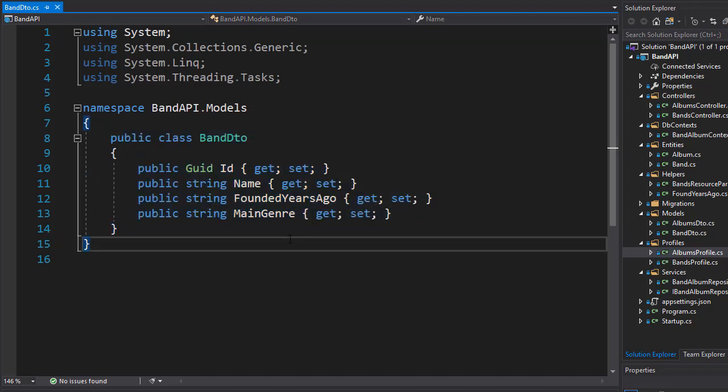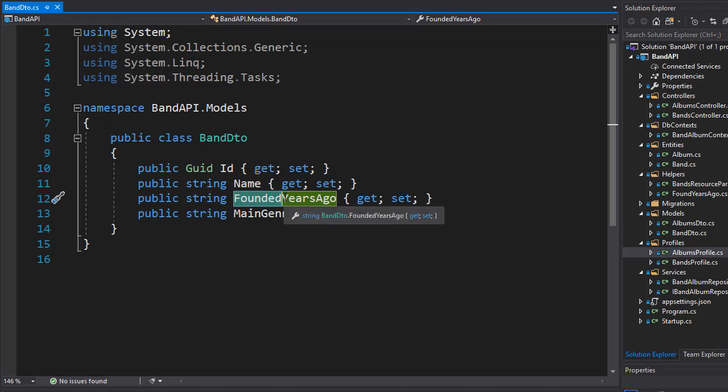For example, the output DTO contains ID, but we don't want ID when creating a new band because that's gonna be created by the database. Similarly, we also have the property founded years ago in our BandDTO, but when we create a band, we want to actually just add the year the band was founded. But even if the properties were the same, it still is a good idea to keep the DTO for input and output separate because a different set of validations is often used.